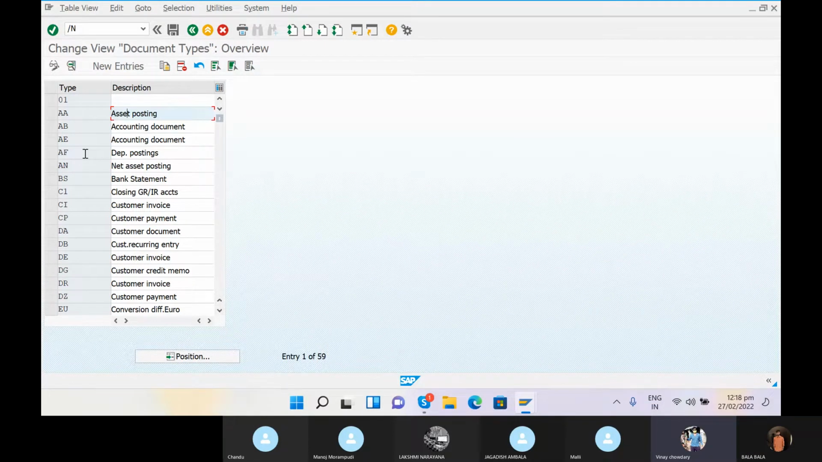That is very important. In interviews, they will ask different types of questions on document types. Whether the document type is mandatory or not to post a particular invoice, you need to tell about that. Okay. So go to the transaction. Go to the asset accounting, Bala. Click on the asset posting.